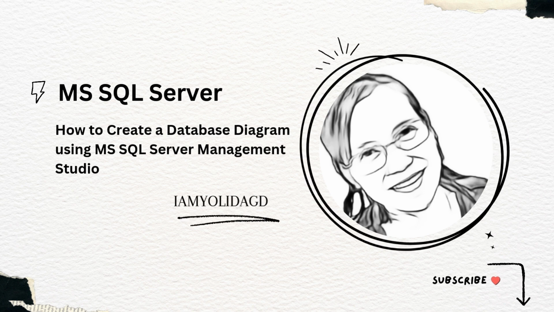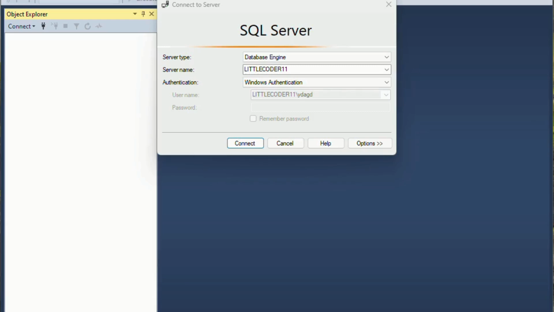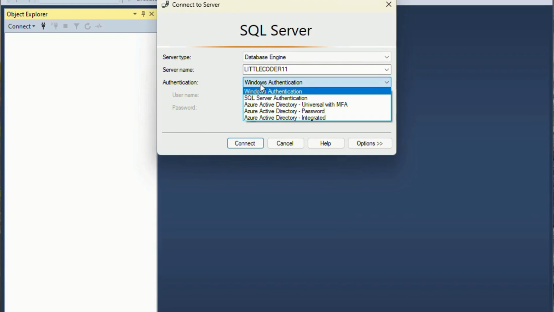Hi, in this video, I'm going to show you how to create a database diagram in Microsoft SQL Server using Microsoft SQL Server Management Studio. This is the initial screen when you run the Management Studio. You can see that I'm using Windows Authentication to connect to the server.